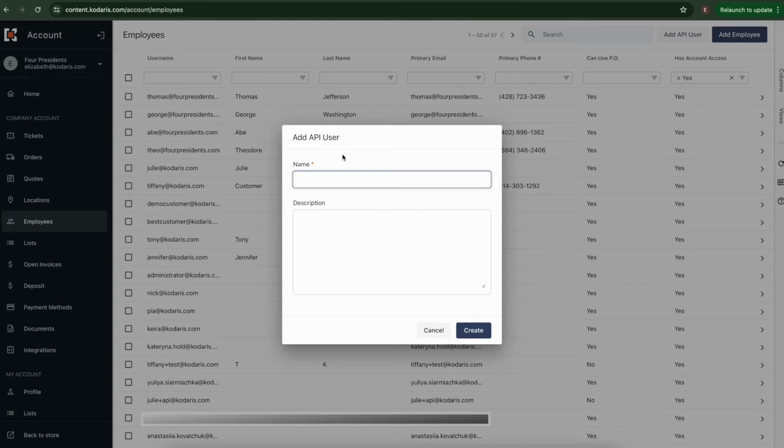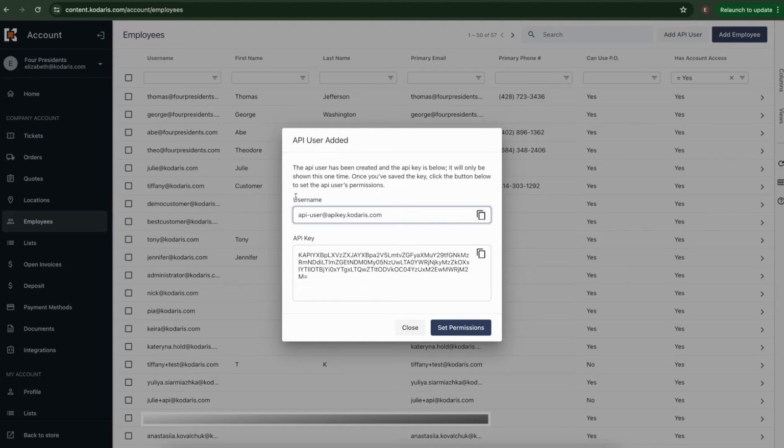Let's specify your name. And if you want, you can also add a description here, but I'll leave that blank for now. You can go ahead and click Create. And now here is our API user name and our API key. You'll want to make sure and copy this, as this is the only time it's shown.